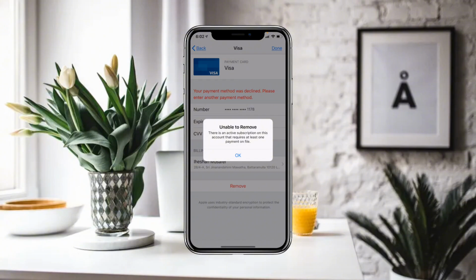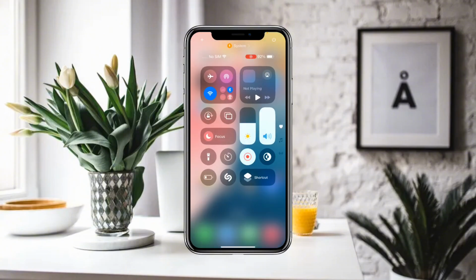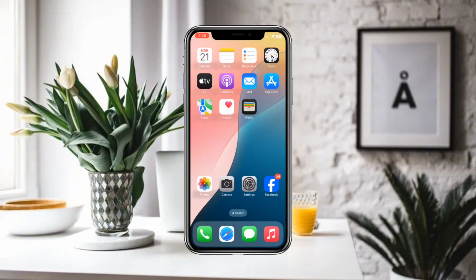For this, first of all you have to close this page, and after closing the page you have to make sure that you are connected to a proper Wi-Fi internet connection, and after that you have to turn on airplane mode for some seconds, and after that simply turn it off again.